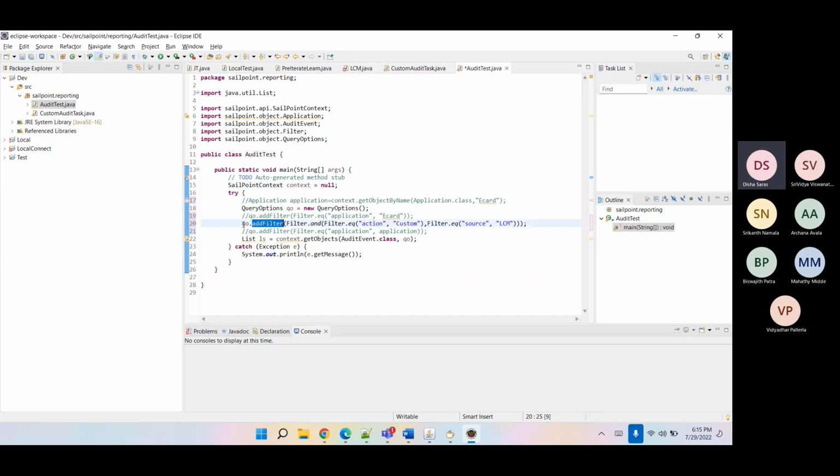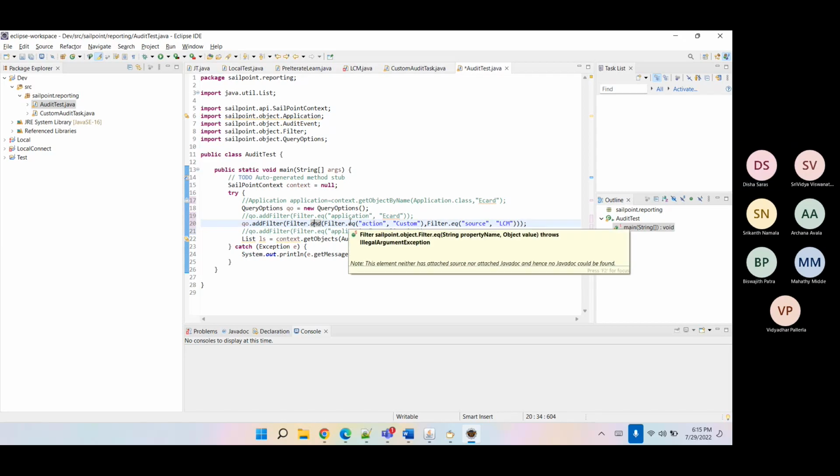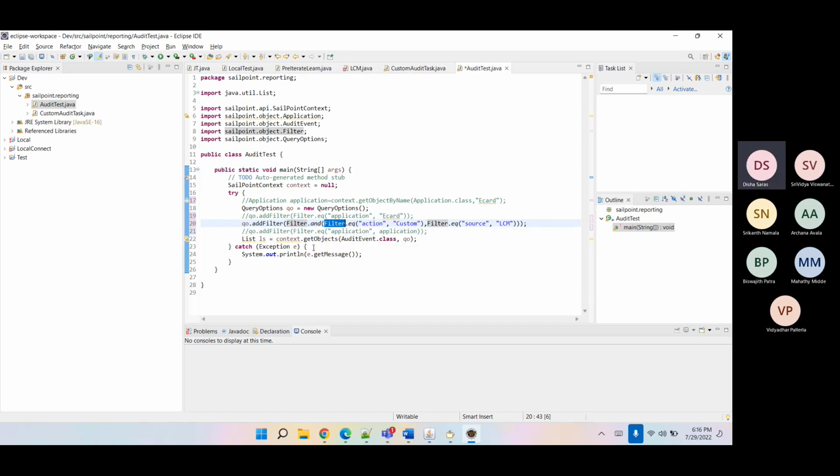So these filters, query options filter, this will matter on what basis do you want to get the options, either and condition or conditions. These are the other options available, right? Have you guys explored these options in your Eclipse?